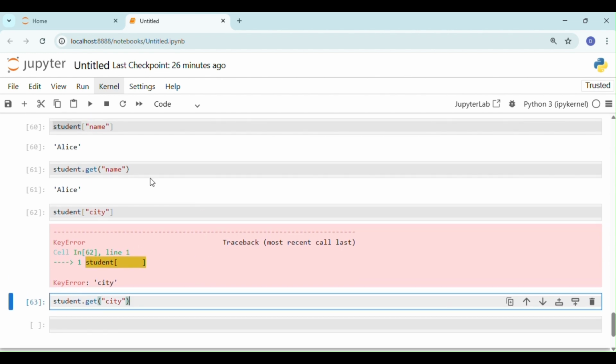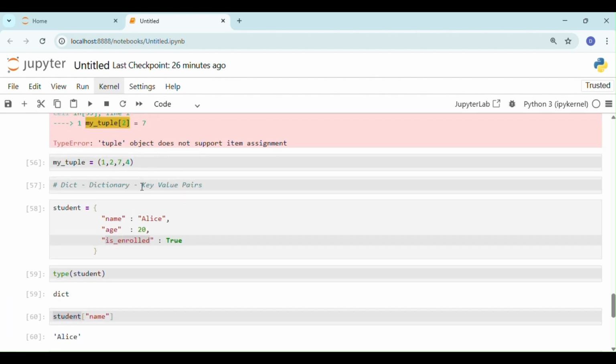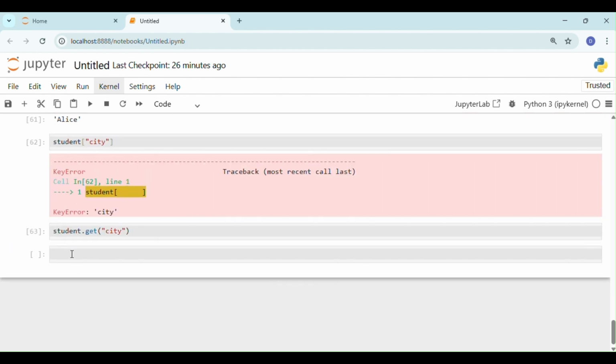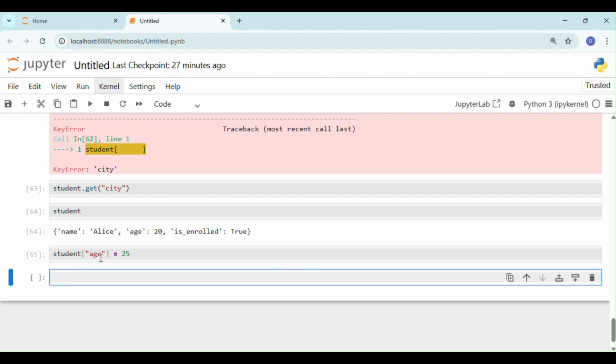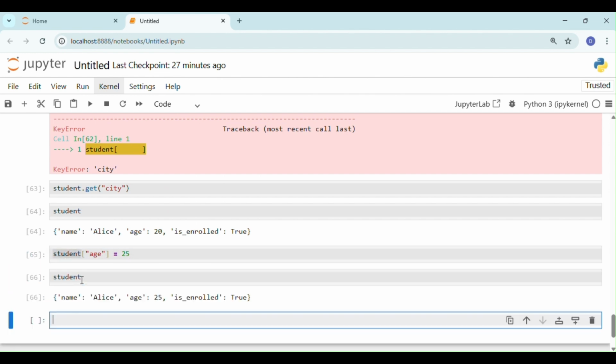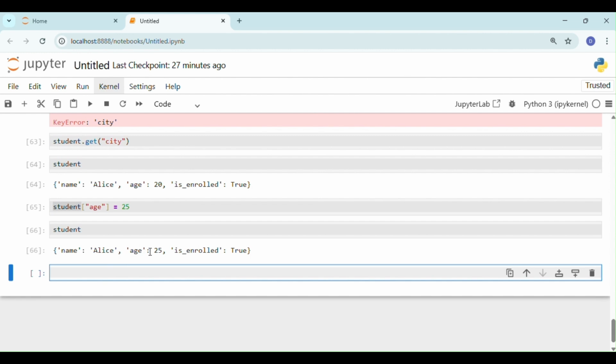And if you want to assign some other value to the keys, we can still do it. So let us say I want to change the age of Alice. Right, so I can still do it. Now the age of Alice is 25. Likewise, if you want to add a new key value pair, you can still do it.